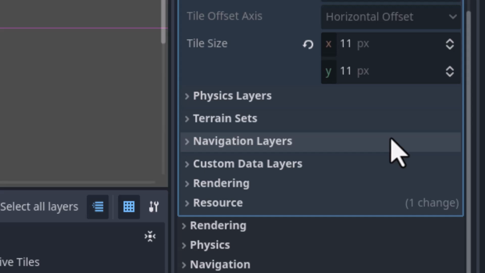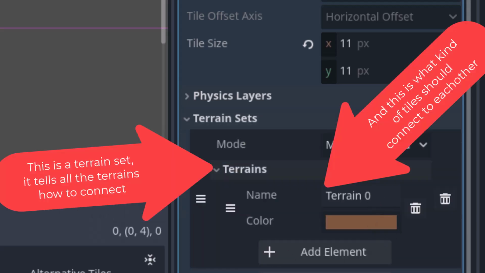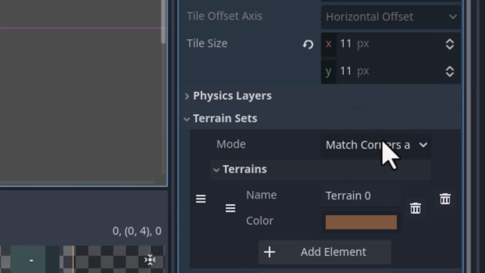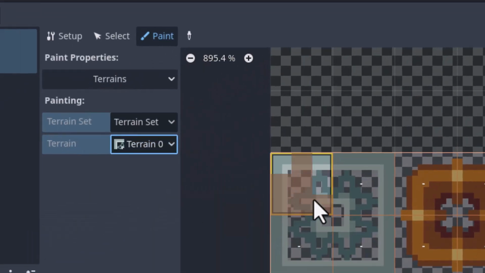Each terrain set states the mode of how your tiles connect, while each terrain is just a different kind of tiles. The first terrain set mode enables you to paint 9 squares across your tiles, each square representing a possible connection point for other tiles.